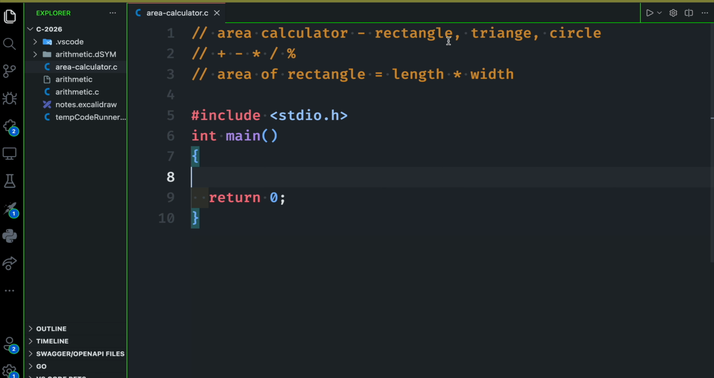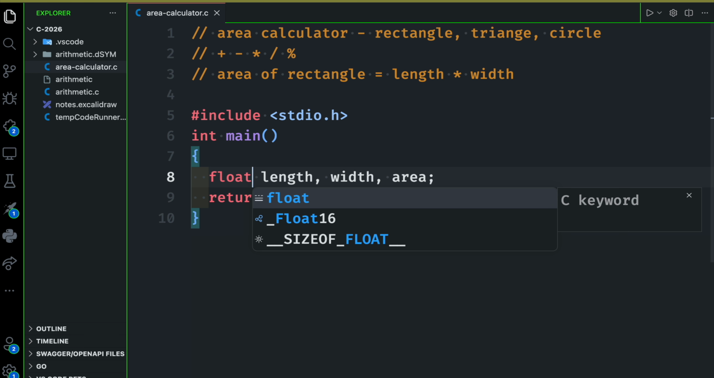First of all, we are going to find out the area of the rectangle, and if you see the formula here, we need length and width, and also, in order to store the result, we will need another variable. Let's call it area. So we need to define a few variables here. You can use integer for length, width, and area, but sometimes you might have floating point values as well. So the safest thing is to use the float data type.